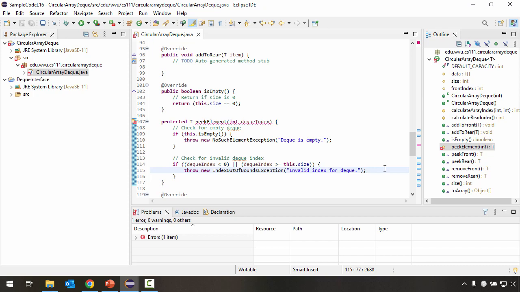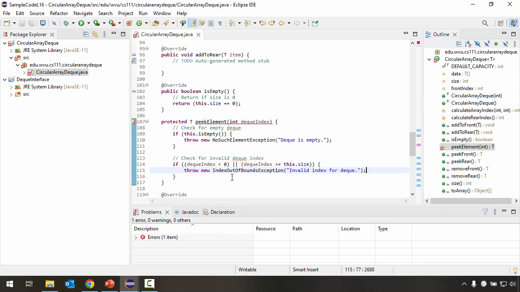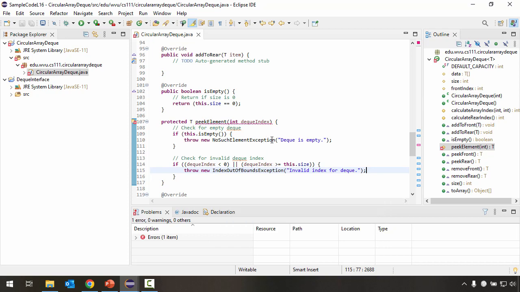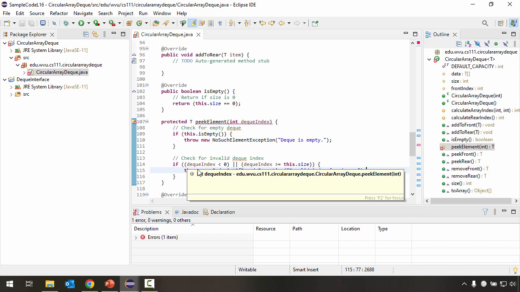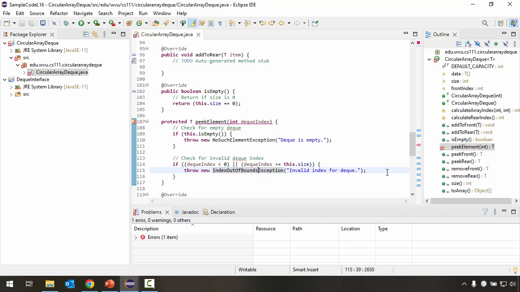In this case here, I'm using index out of bounds exception rather than no such element exception, just because I think it's a little bit more descriptive of what's going on, and it also allows me to help differentiate between these two different situations, where the deck is empty versus where I had an invalid index. So that's why I'm choosing to throw this different type of exception here, although there's a reasonable case to be made for throwing no such element exception in this case too. But this is the design choice I've made.